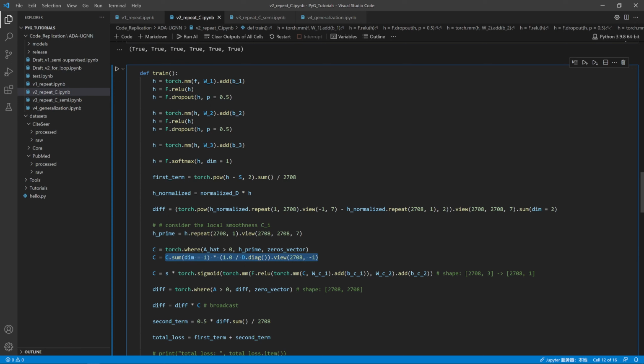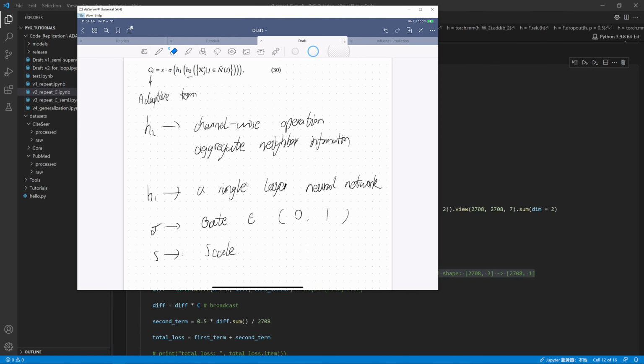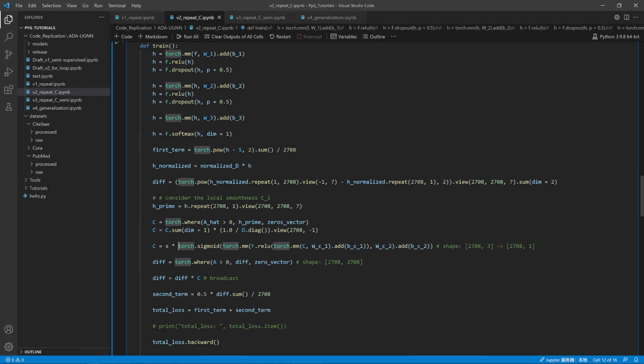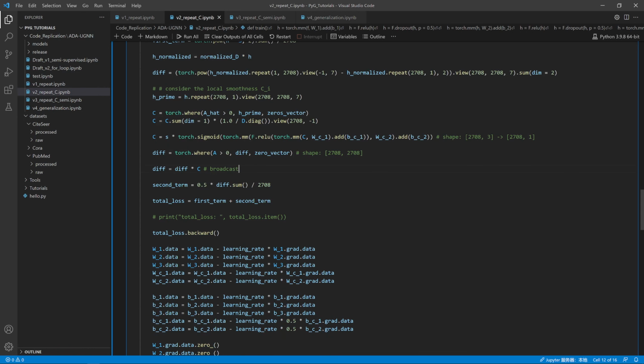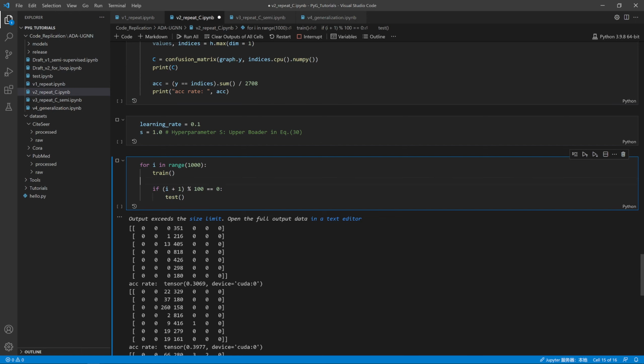to measure the distance between Vi and Vj. And this line is the implementation of equation 30. Here we obtain the local smoothness C, and make a broadcast to add the local smoothness. And the other operations are identical to the first script, so we can run this script.